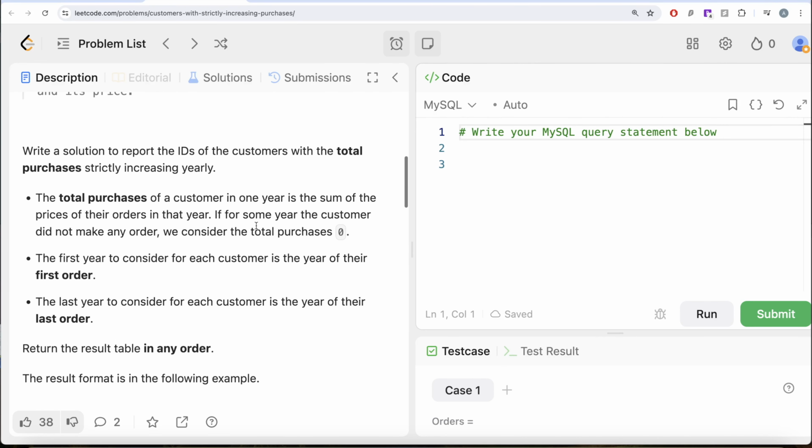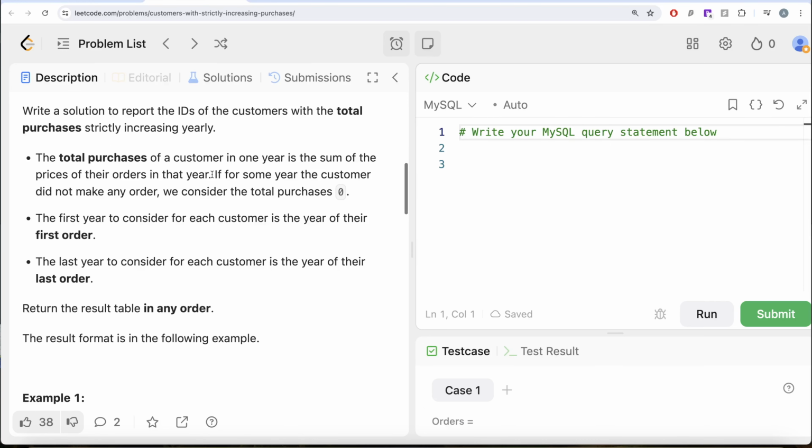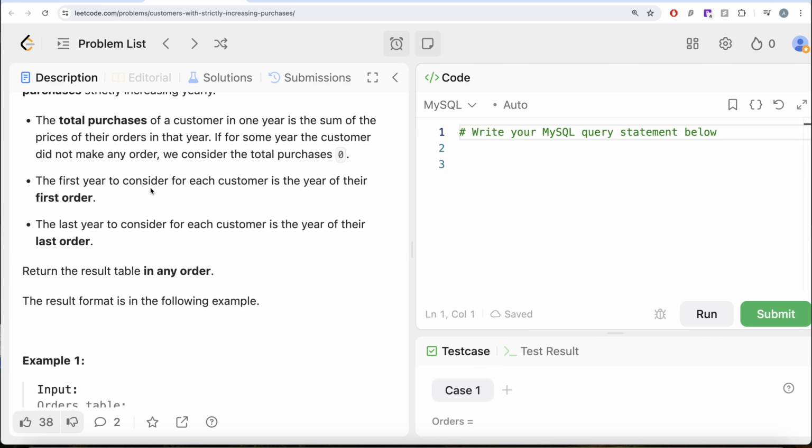We are asked to write a solution to report the IDs of the customers with the total purchases strictly increasing yearly. The total purchases of a customer in 1 year is the sum of prices of their orders in that year. If for some year the customer did not make any order, we consider the total purchases as zero. The first year to consider for each customer is the year of their first order. The last year to consider for each customer is the year of their last order. Order of the result does not matter.